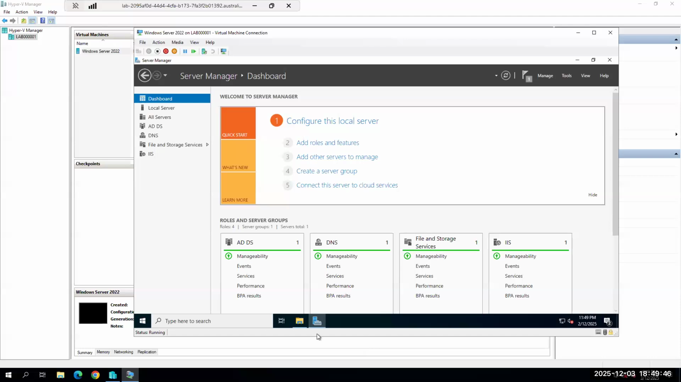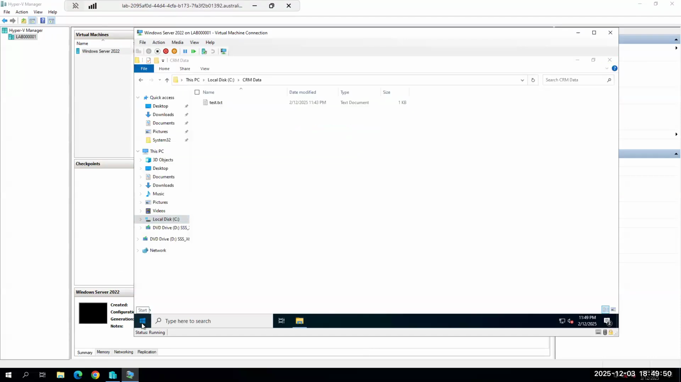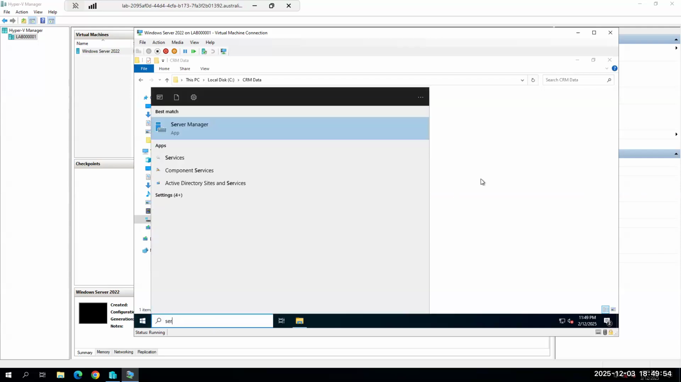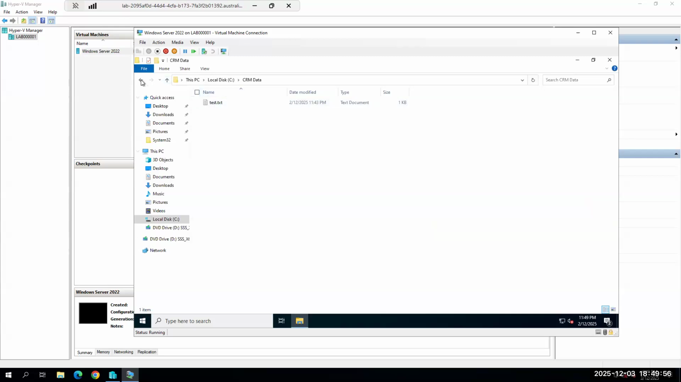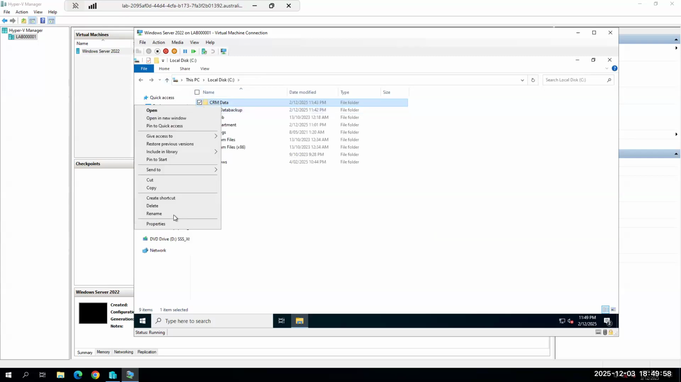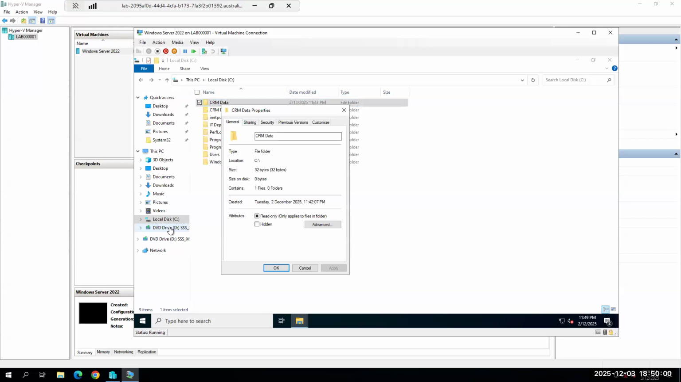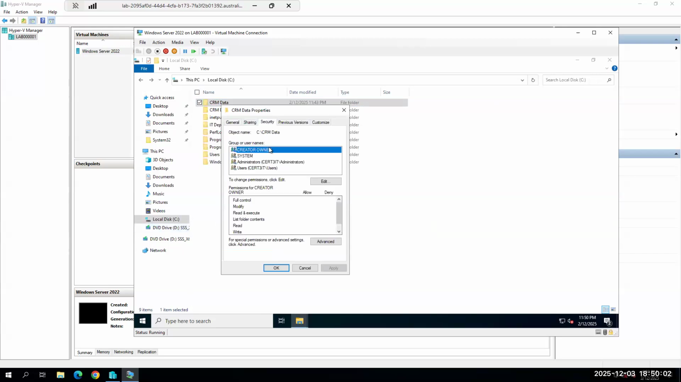So one more time, you just need to go back to the CRM data folder, right click on it, go to properties, and then in the properties, you just need to go to the security tab. Administrator is already there, so we don't need to add it. Then full control. Yes, we have full control, apply, everything is fine.